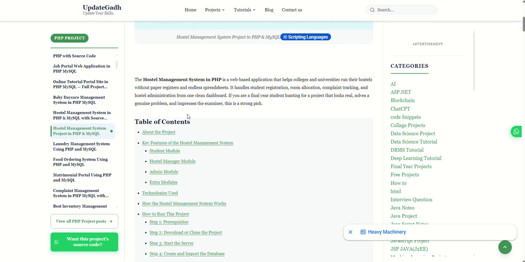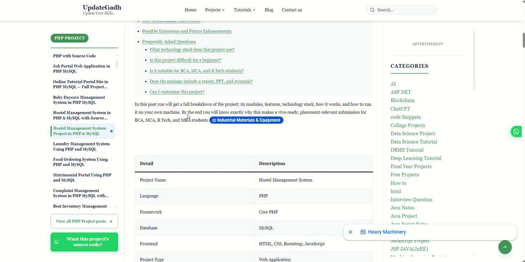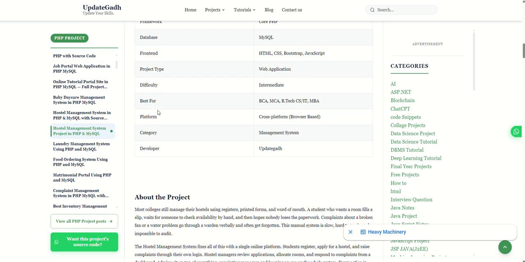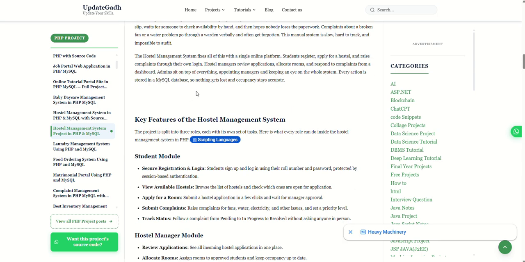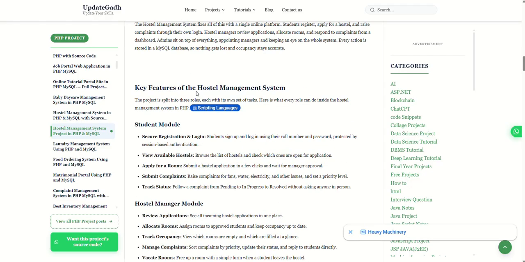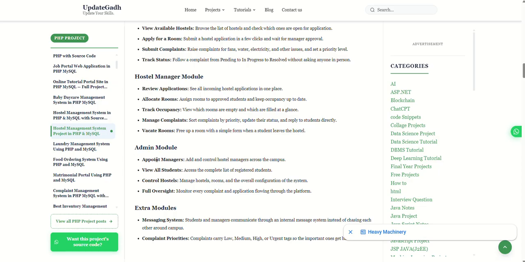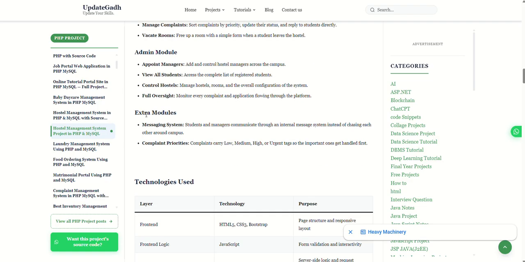You can check the complete details of this project, like the project name, language we are using, frameworks, database, and all the things about the project. You can also check the modules that we have used in this project, like student modules, hostel managements, admins, and the extra features that make this project very unique. Like we have a messaging functionality.